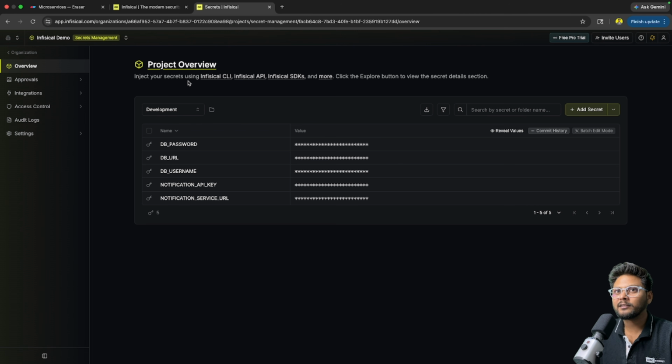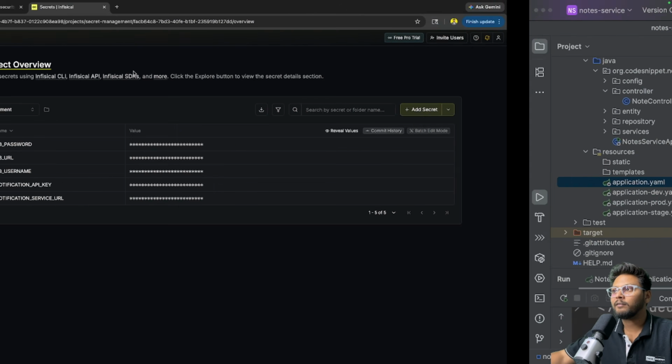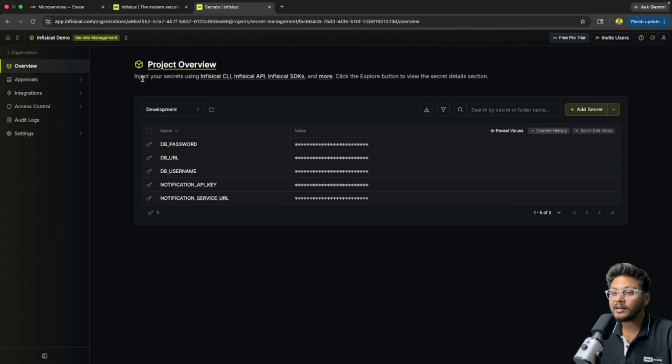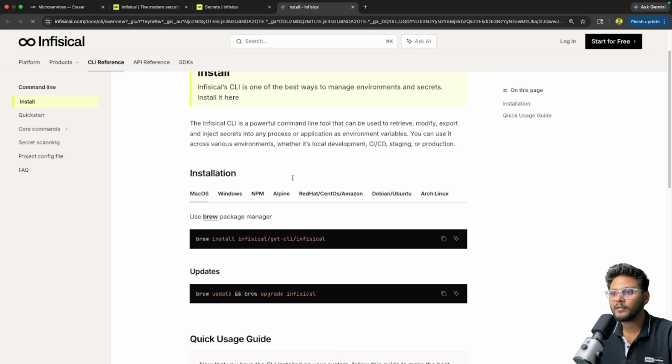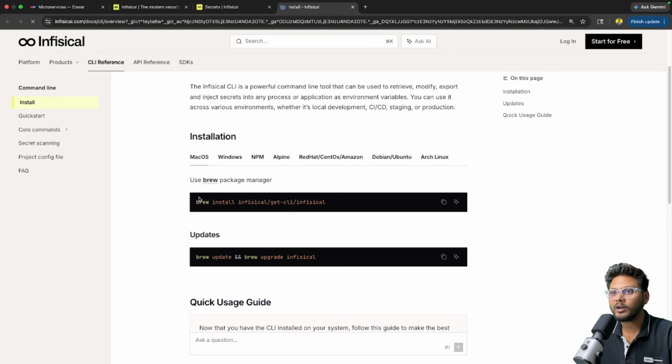Now if I go back, what do we want to do? We want to connect this Infisical to our microservice. How can we do that? There are multiple ways. Here it says inject your secrets using Infisical CLI, Infisical API or Infisical SDK. Now if I go inside CLI, let's see what we have. Here you can simply install Infisical on your machine. If you have macOS, you can use this, or if you have any other OS, you can follow the respective instructions and you will be able to install it.